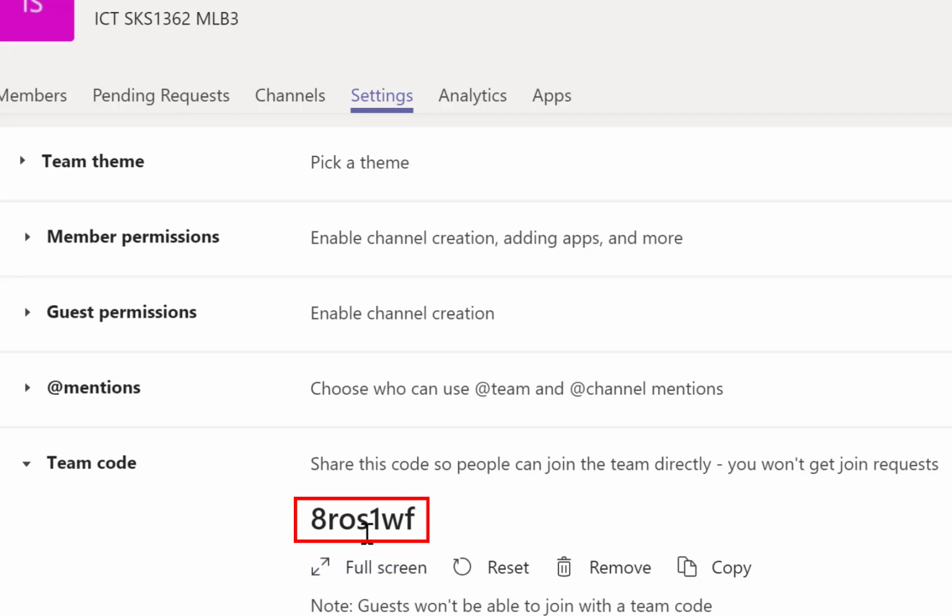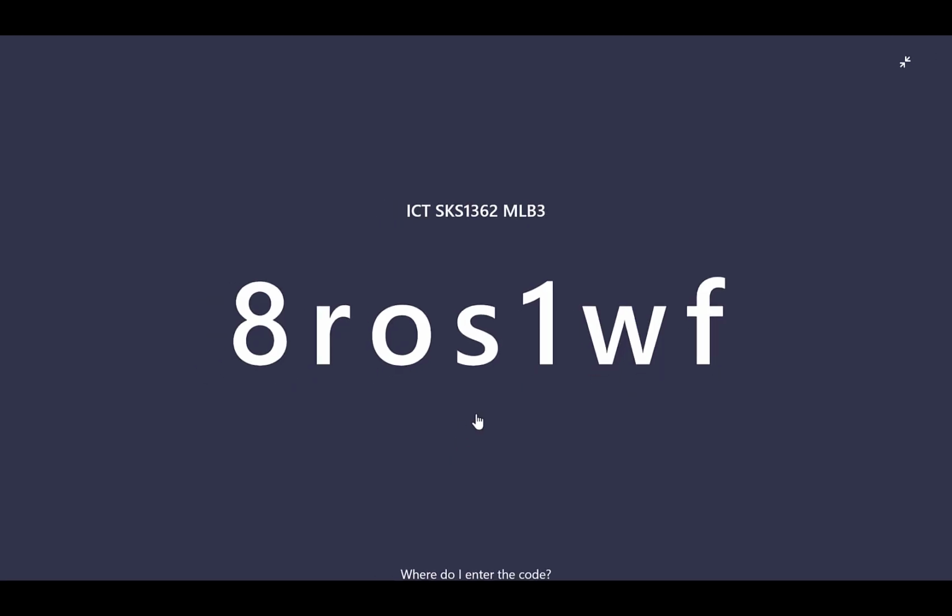So this is the code, and normally we show this code in class on the projector screen. You click full screen, and it will automatically show on your projector screen, and then students will start typing this code into their computers. There's also information here: where do I enter the code? Click join or create team below your teams list and look for the join a team with code card. I'll show you later.